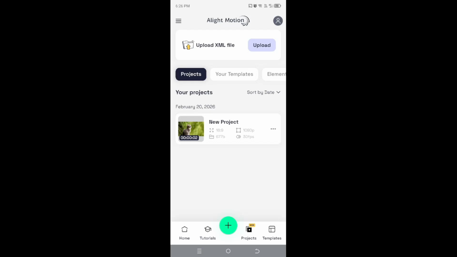In today's video, I'm going to teach you how to remove the background in Alight Motion. We'll walk through this step by step so that even if you're new to the app, you'll be able to follow along and get a clean, professional-looking result.